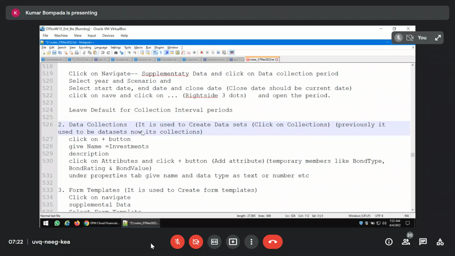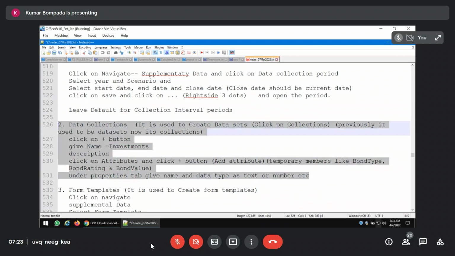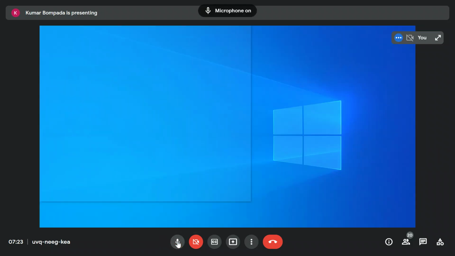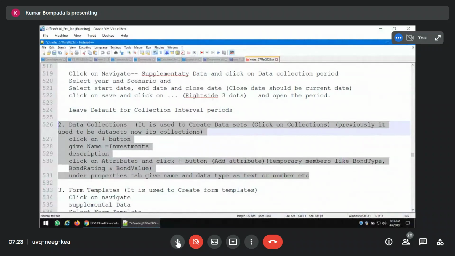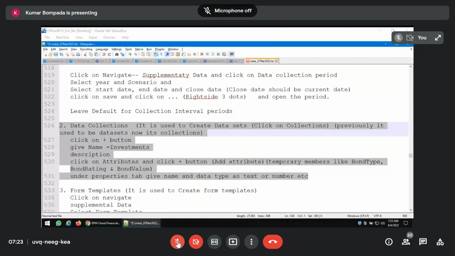Data collections. It is used to create data sets. Previously it used to be data sets. Now it's collections. Okay. So click on add button, give anything, my investments or investments, etc. So click on attributes, click attribute, bond type, bond rating, bond value, etc. Right? Everybody understood the second point? Yes or no? Please confirm. Please acknowledge. Yes, sir. Right, done.